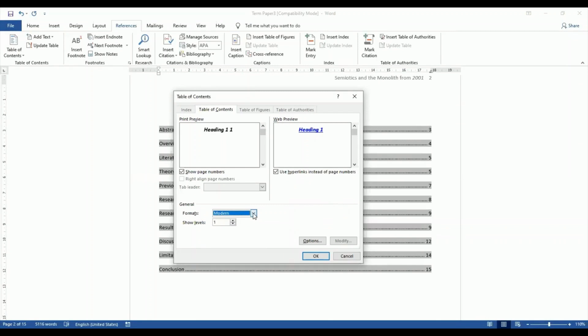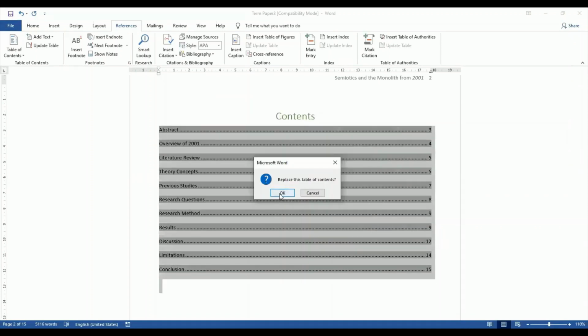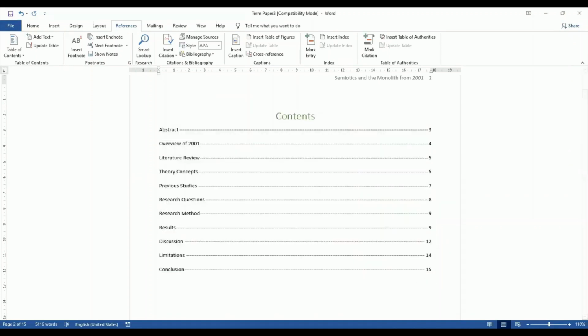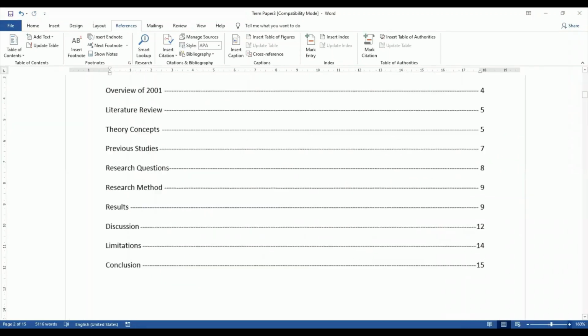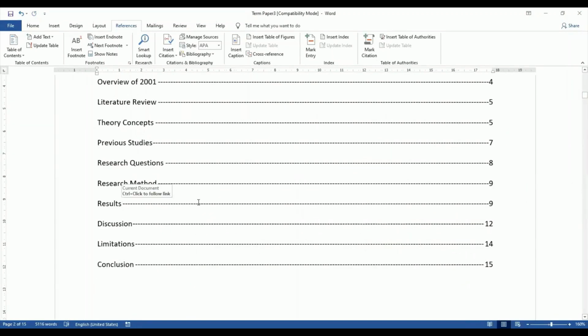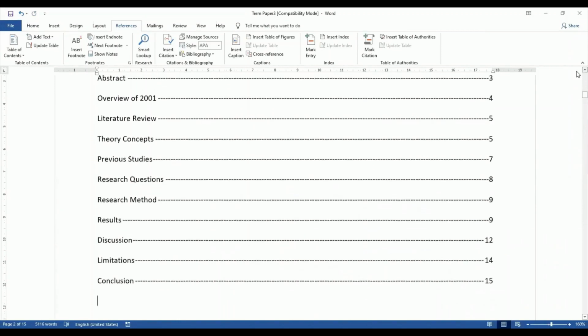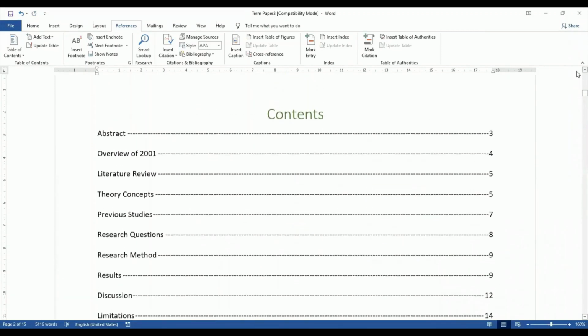This is a type of a template. If I don't take a template, then I have to choose from here. Instead of dots, I will choose dashes. And I'll say okay. Replace this, I'll say okay. और ये change हो गया. When I zoom it, you come to know. Dots have gone. Dashes have come. This is my table of contents, which I just now changed to level 1 and dashes have appeared.